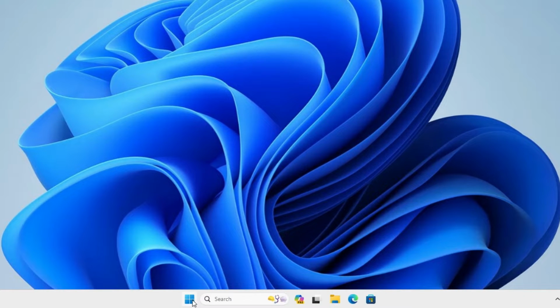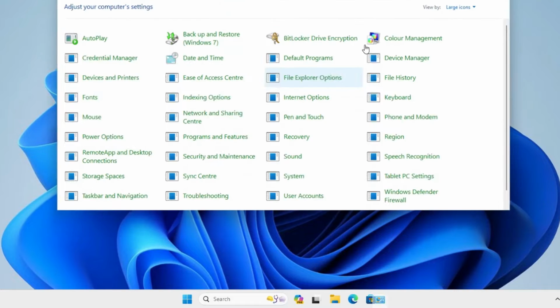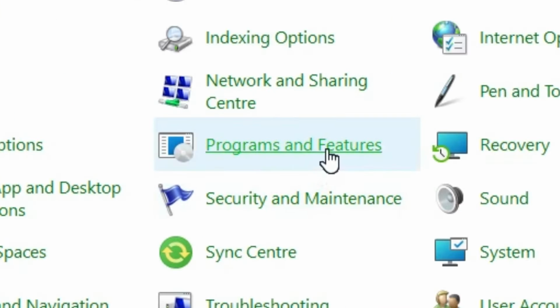First, go to the start. Click on the start. Here type control panel. Click on the control panel. In control panel, find programs and features. Click on programs and features.